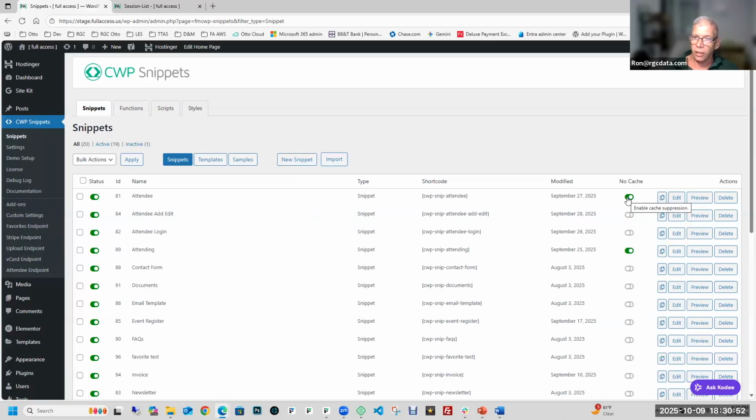to tell the host don't cache it, to tell any WordPress plugins, if you use plugins like Lightspeed or anything like that, it's best to understand how to use those plugins so you can go in and tell it which pages to cache and which pages not to cache. But when we flip the switch in CWPSnippets, it actually sends a message in the page that says, "Hey, if you're a caching plugin, don't cache this page."